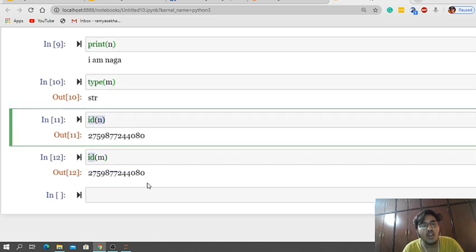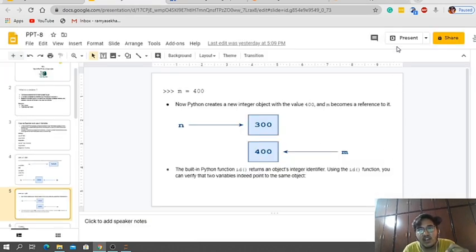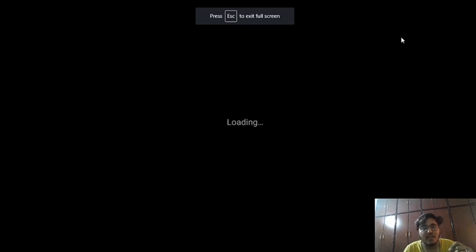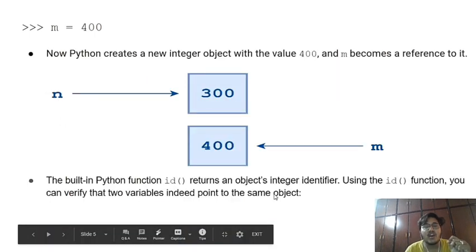We got a wonderful memory management conclusion. What is that conclusion? If two variables have the same value, here m and n have the same value, "I am Naga", that is the reason why they are pointing to the same object. As you can see here, if m value is 300 and n value is 300, they are pointing to the same object. In Python, if two variables have the same value, they will be pointing to the same address.